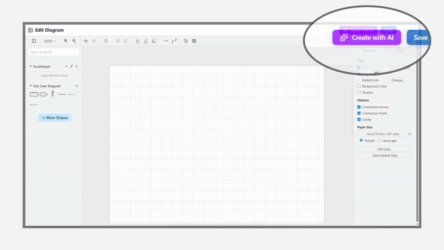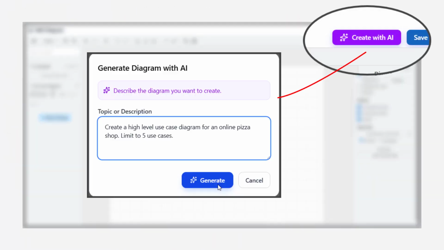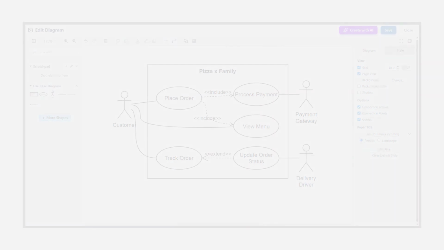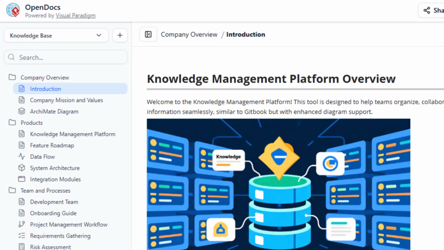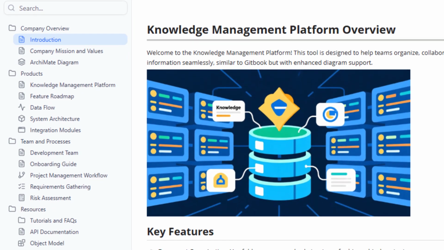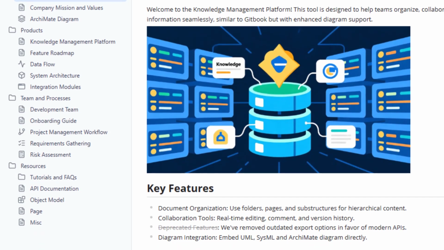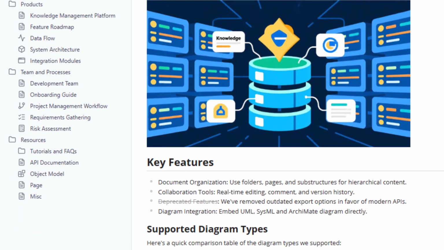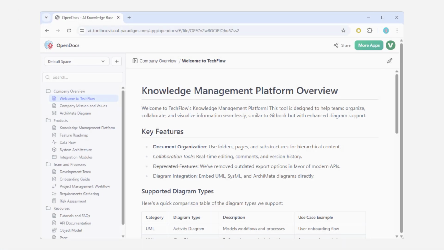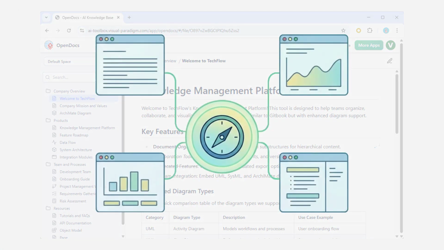With AI-powered diagram generation, you can describe a process or structure in plain language and instantly receive a complete flowchart, mind map, or other diagram type. OpenDocs also uses a file system style tree structure that enables you to build well-organized knowledge bases suited for project documentation, technical notes, and long-term knowledge management. Everything stays organized, connected, and easy to navigate.